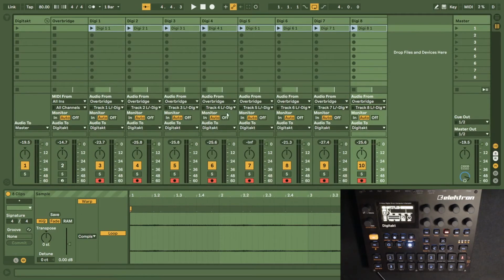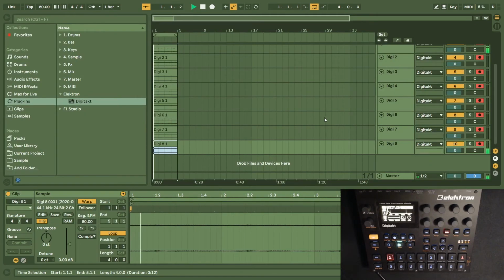So what I did, a mistake here, was to put the monitor on auto, because then if we don't play the clips, we can still hear it. So I'm gonna put them on off. So now the Digitakt doesn't play, we only hear the samples we recorded.